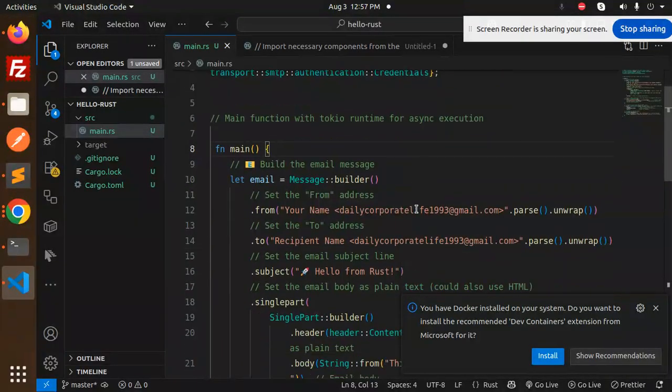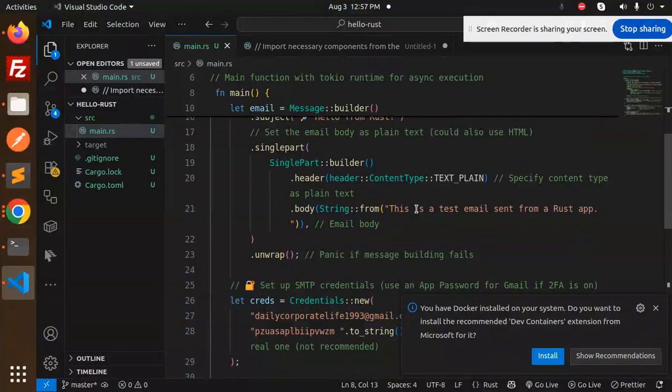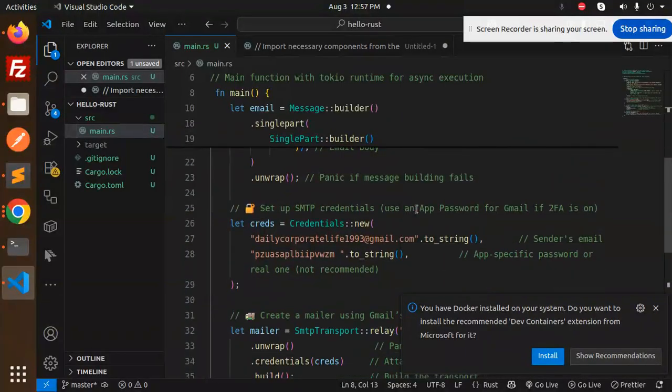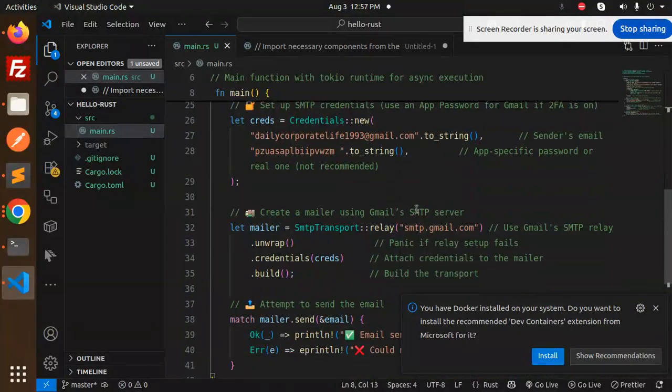So this is how you are able to send the email with the help of Lettre and a Gmail account, right? I hope you understand how we send the email using the Gmail SMTP server.